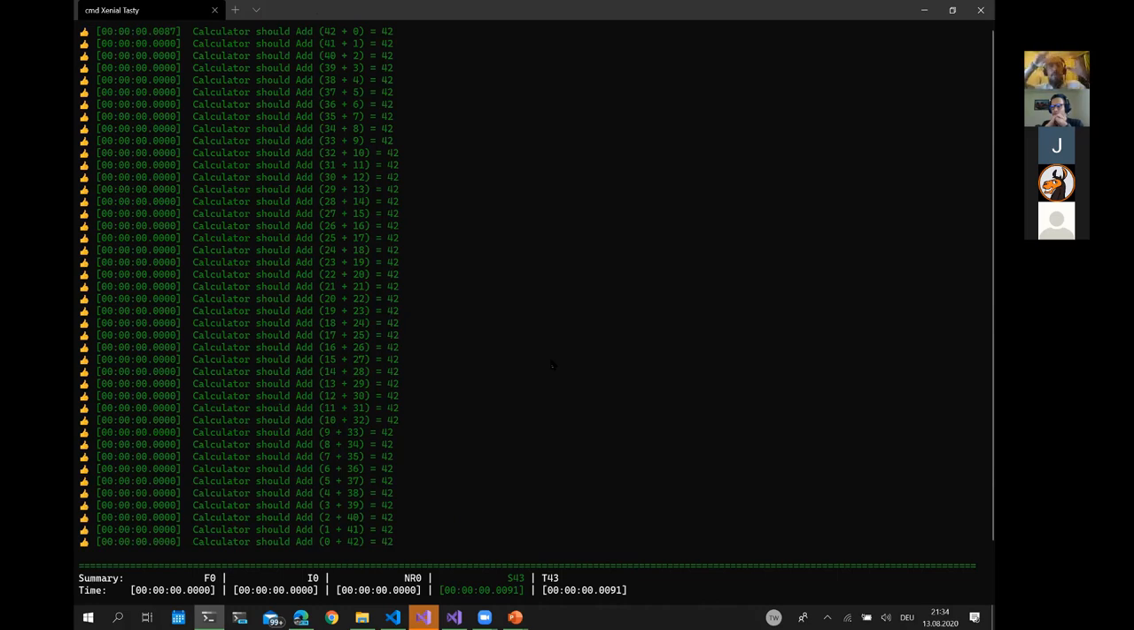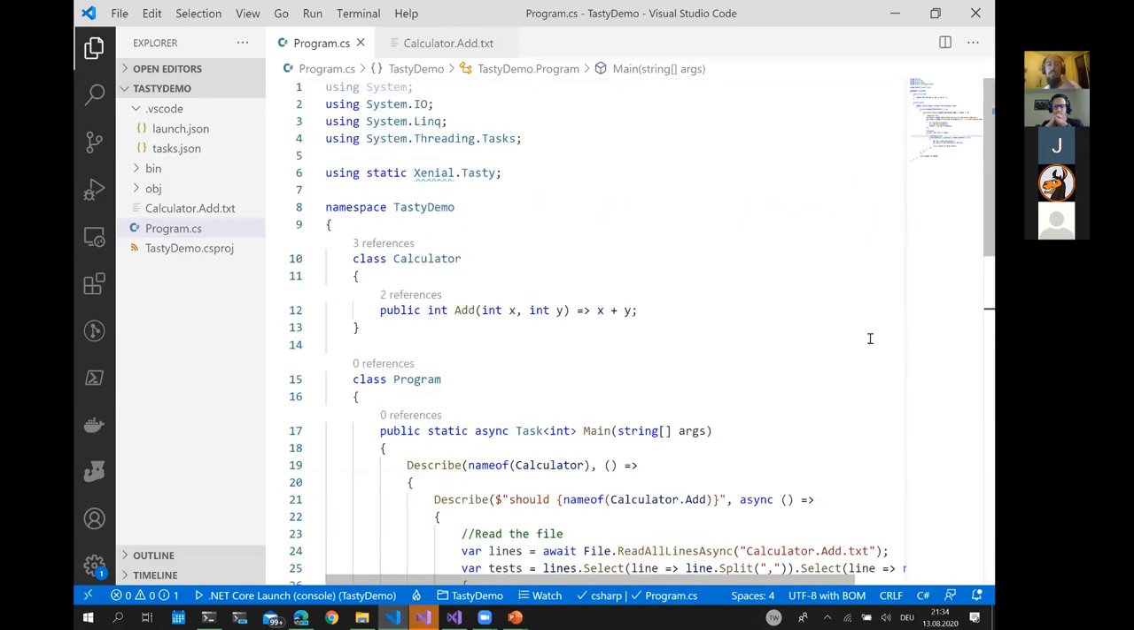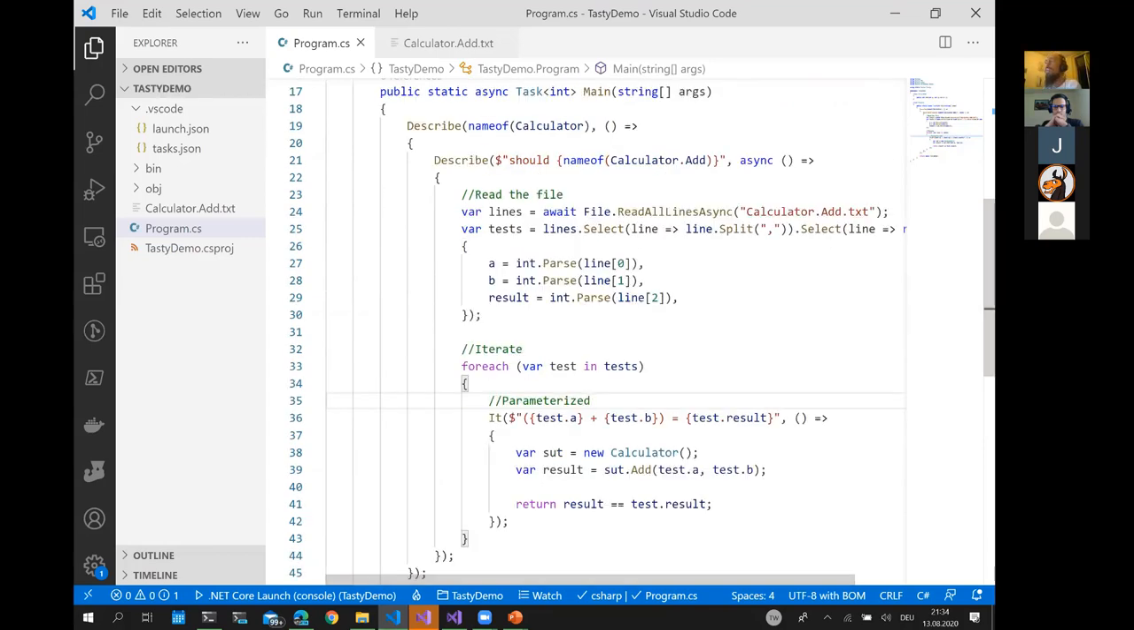Those are arbitrary strings that are getting into a constructed tree, if you will. And remember, I'm still in VS Code. I never touched Visual Studio so far. So, okay, we can do this kind of test in a much more functional way.